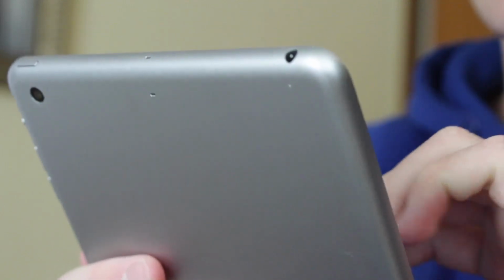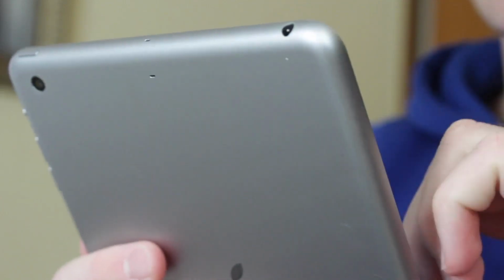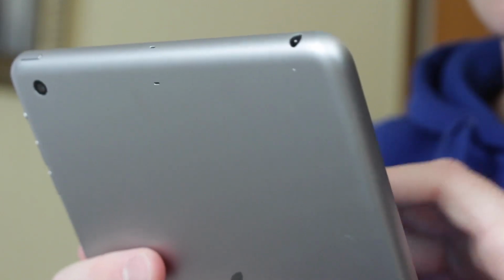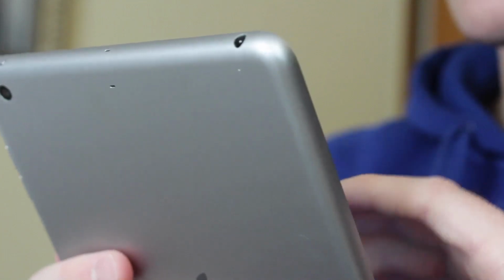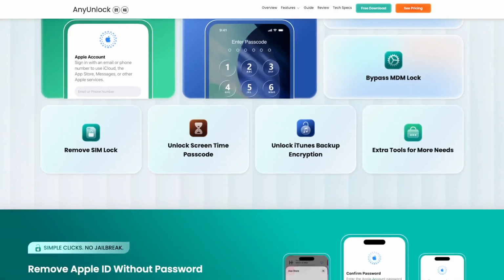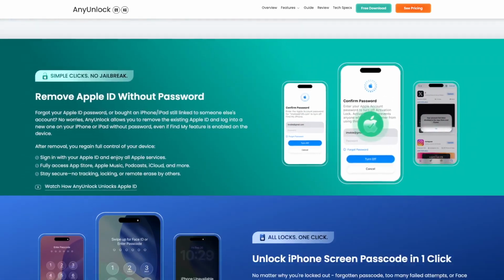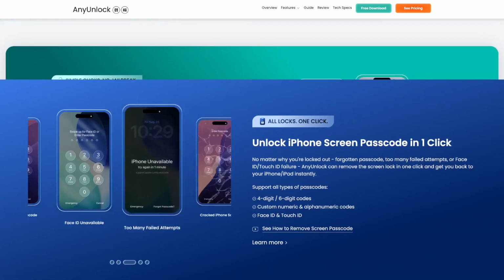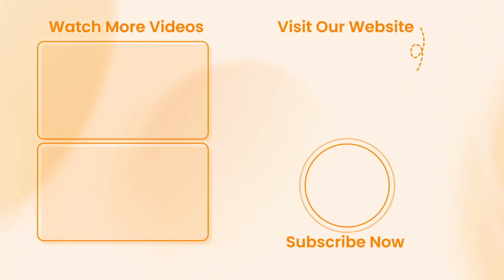So, to recap, while the official methods are great for original owners, if you are stuck, we highly recommend you to use the AnyUnlock application. It completely removes the activation lock without needing the Apple ID or passcode, making it the most direct solution for many users. We hope these methods help you get your iPad back in working order.